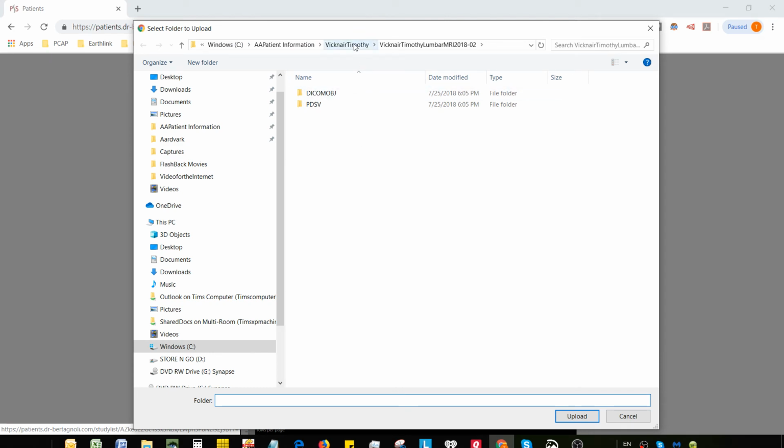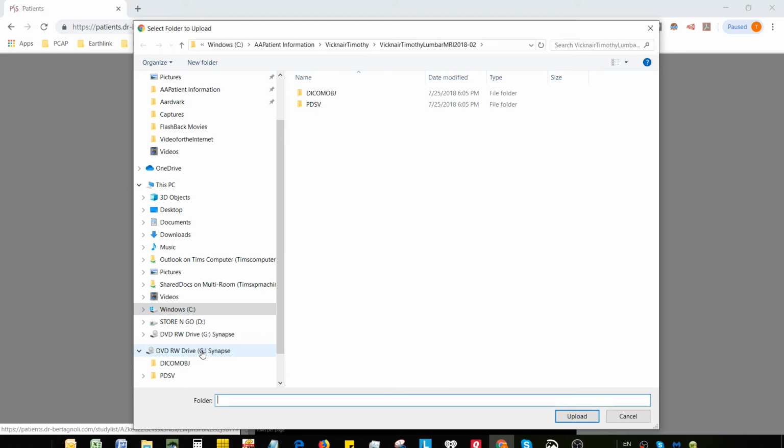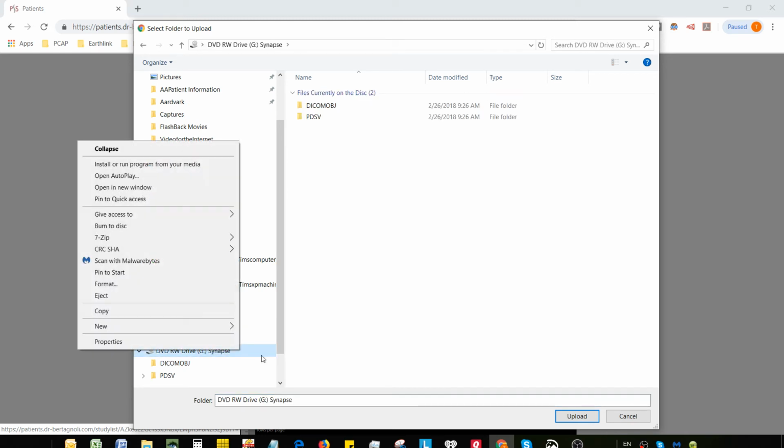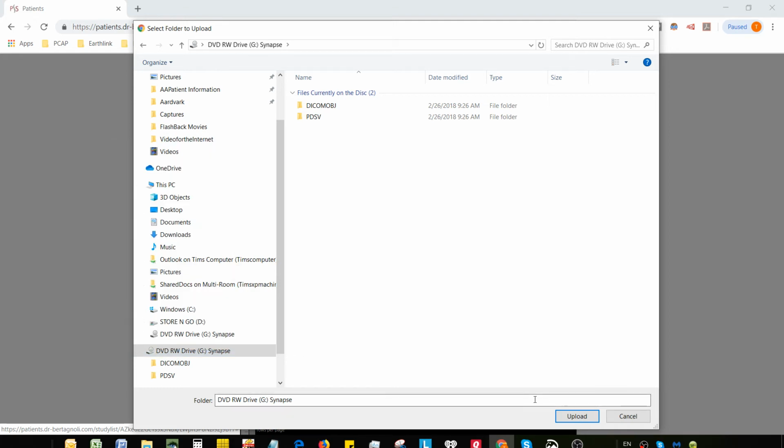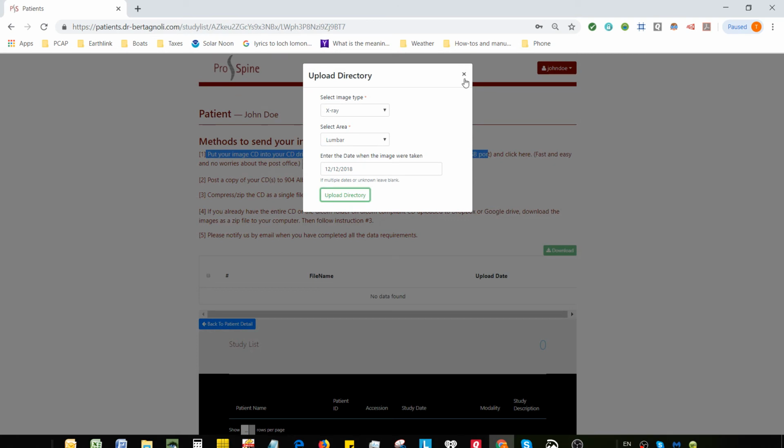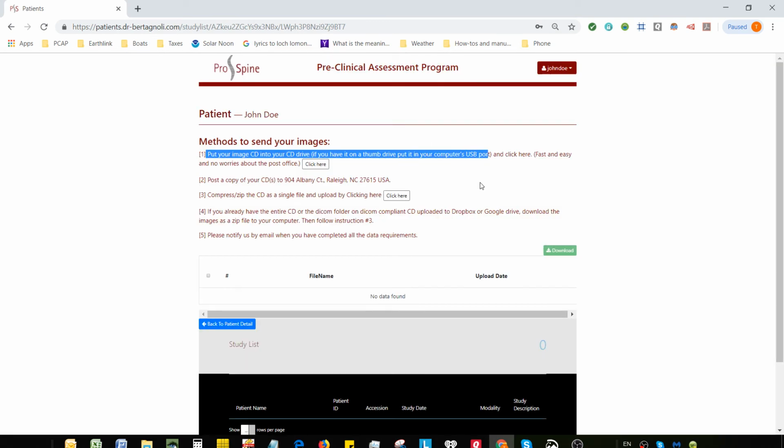Now I have copied my images over to my hard drive. However, I could simply go to my CD drive and open this, and it will upload everything in that CD drive. Pretty neat. You don't have to mail your CDs anymore. You don't have to compress the CDs to upload them.